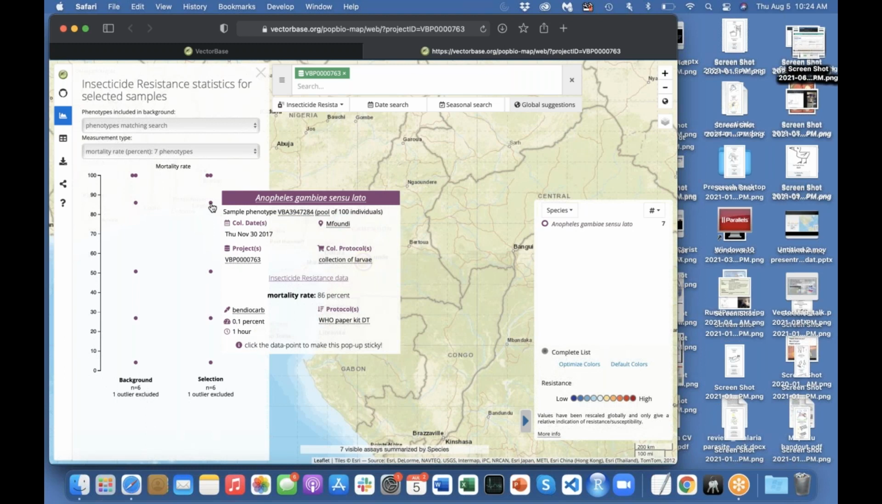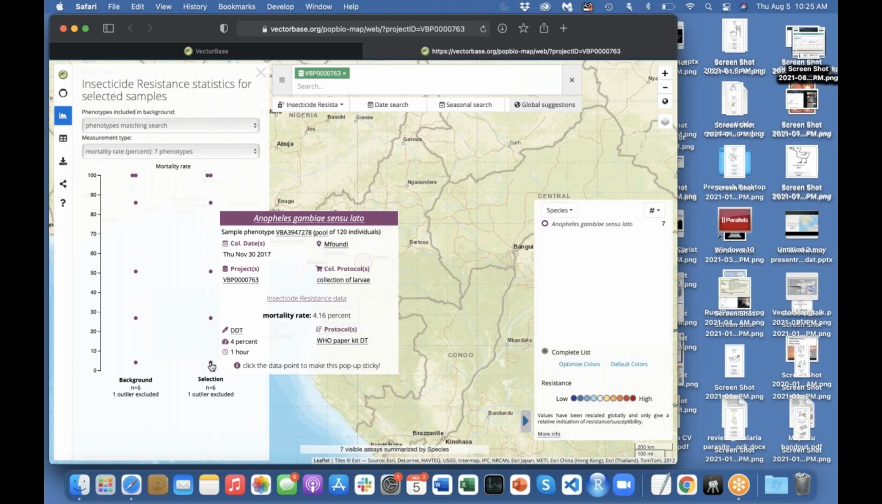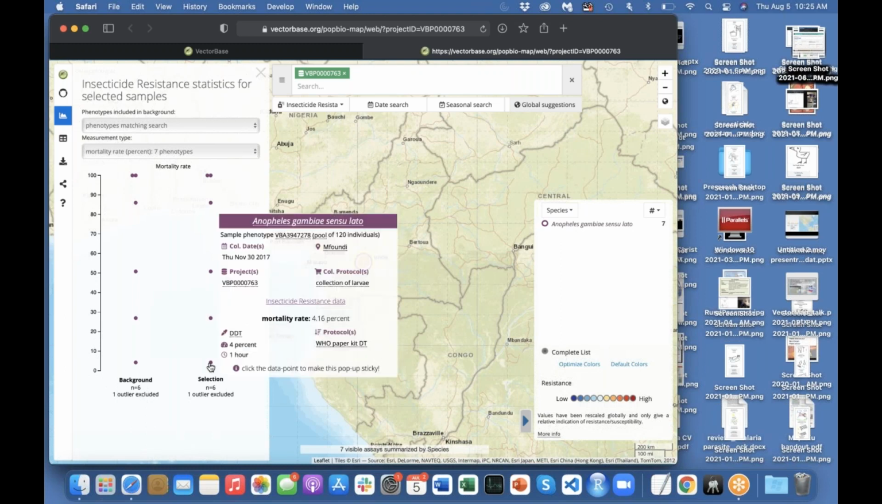And so you can see for each of the data points, the date, where it was collected, and the test that was done. So here was bendiocarb, 0.1% concentration for an hour. And you can see that this sample had very high mortality, 90%, these at 100. But for example, they were very resistant to DDT. So DDT at 4% for an hour, these mosquitoes seem to be almost completely resistant to DDT because the mortality rate was only 4.16%.